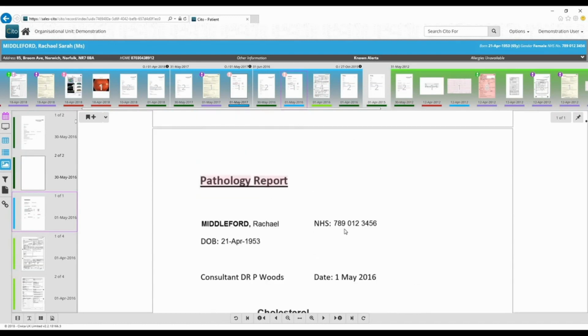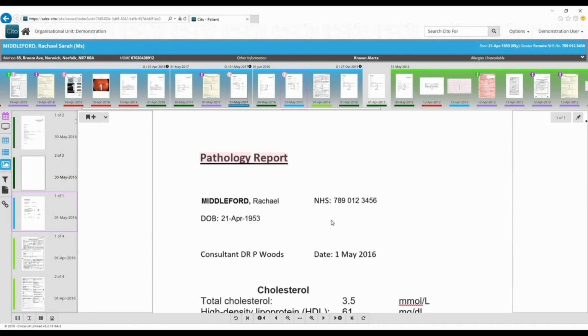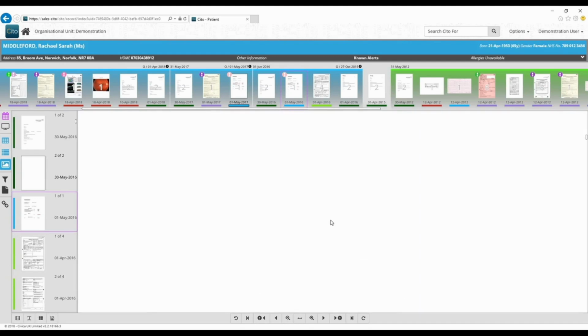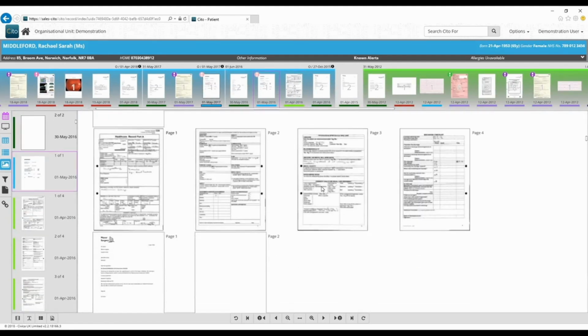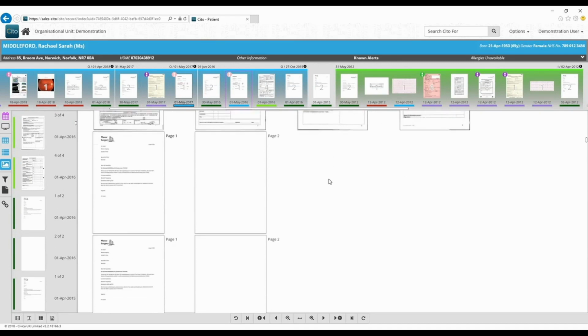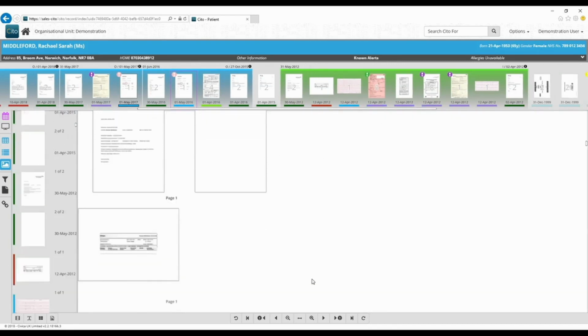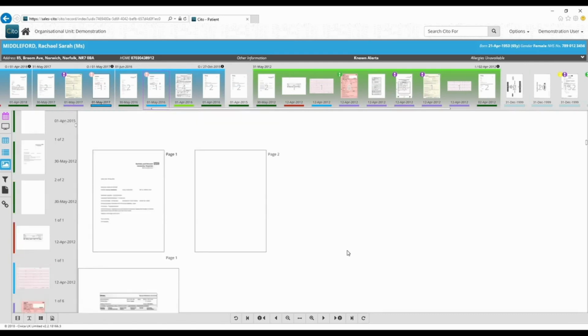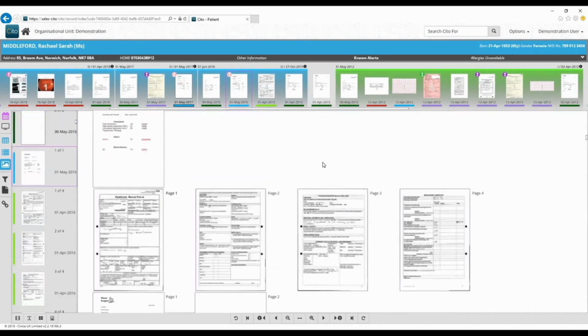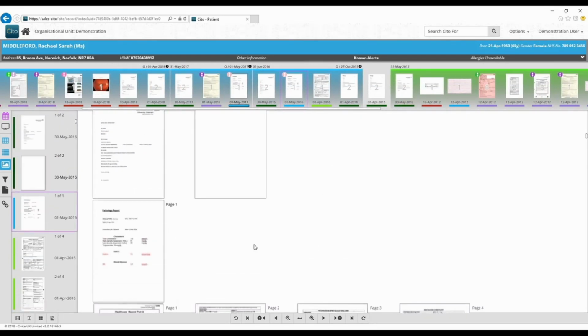It's very easy for me to scroll up and down, and I can also select a film strip view, which will allow me to navigate the record in its entirety, depending on the role rights that I have to view the medical record, to easily find the information that I may be looking for over and above the initial document that I have selected.